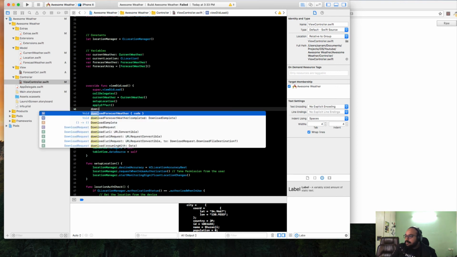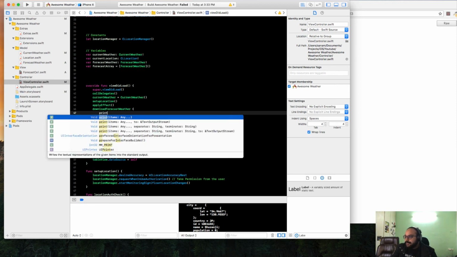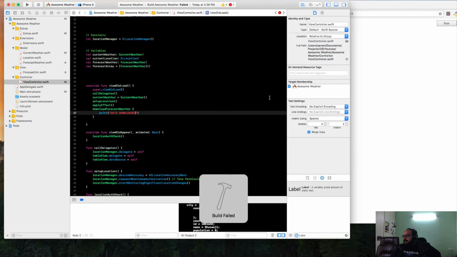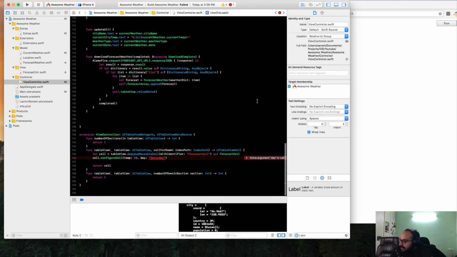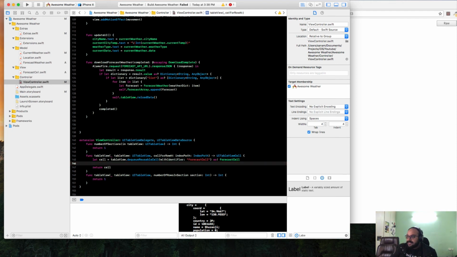So let's say download, and let's say print data, download it. And let's try to run this. And it gives an error because our configure cell has changed.